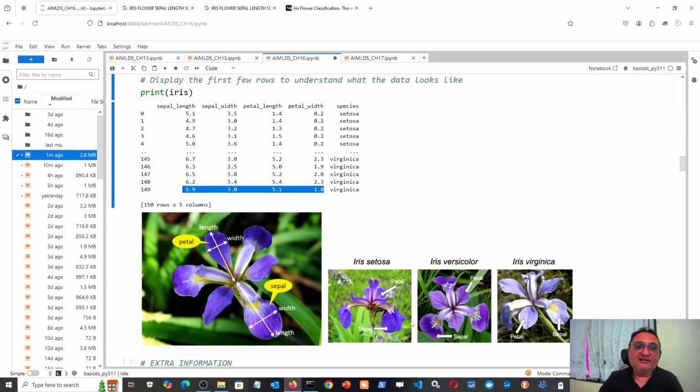Just like the customer churn example was a binary classification, whether the customer will churn, that is, will go to my competitor company or not, similarly, this is a multi-class classification.